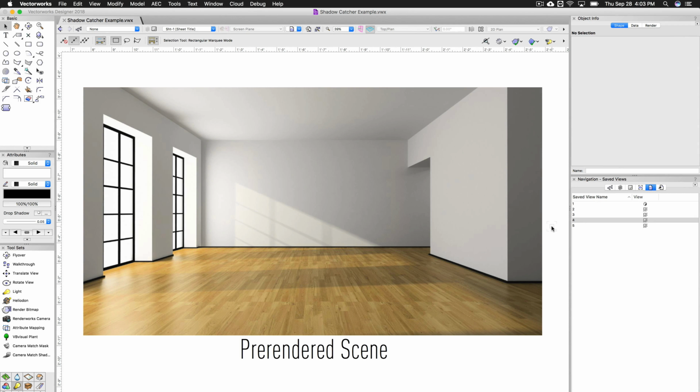Shadow Catcher is a special kind of shader. It's applied to a texture, but it's not for regular rendering. It's not like a metal or a cloth or a plastic. Shadow Catcher is for one purpose, and that's for compositing images.